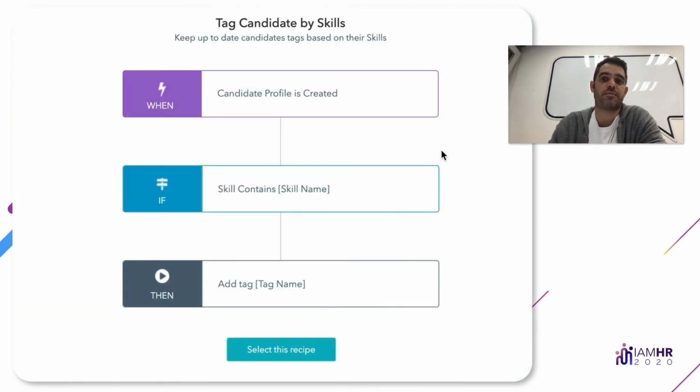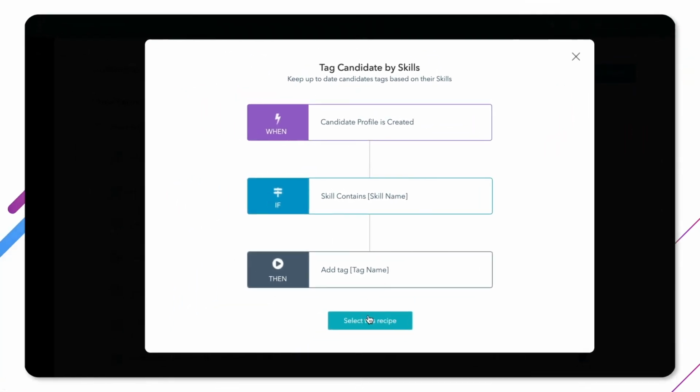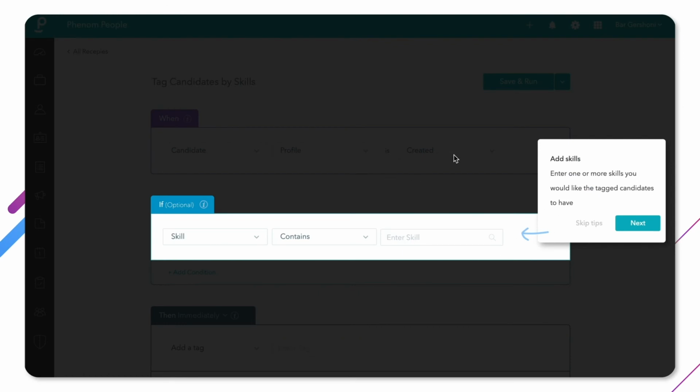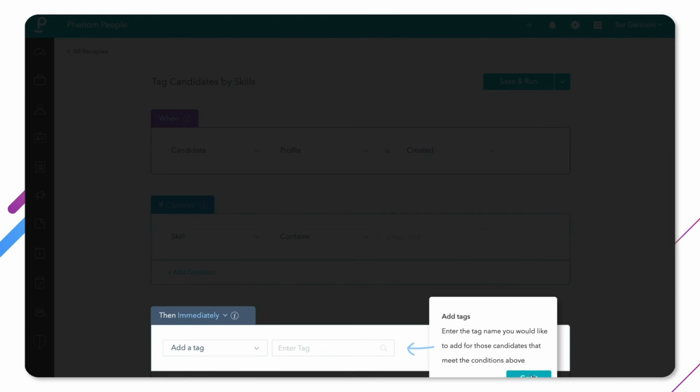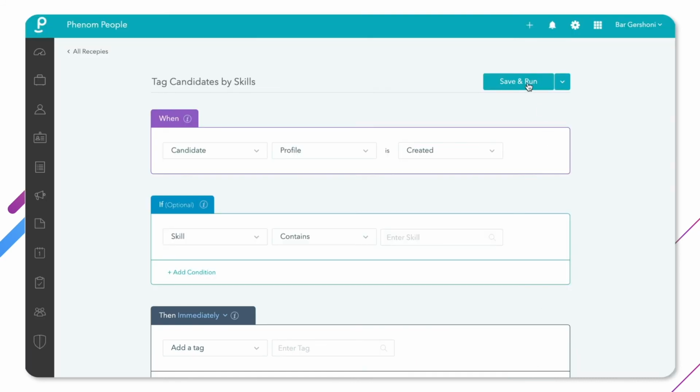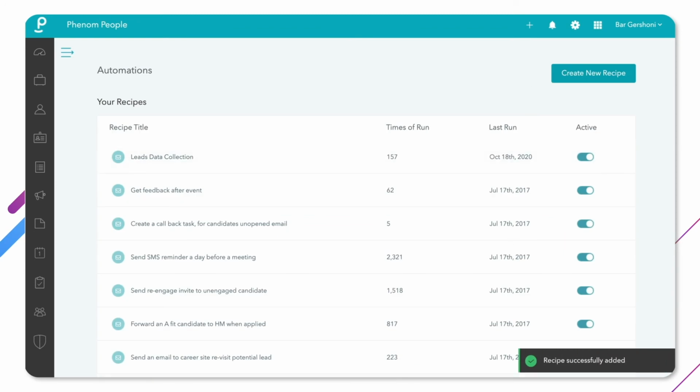If you look at this scenario, it's actually taking a candidate that was created in CRM. If they have a specific set of skills, it will just add a specific tag that will help you come back and make this candidate more searchable, and you can easily access them. If I select this recipe, I would be headed into the automation setup screen and a quick guide to help me understand how to set it up. So it's really easy, just entering the skills that you're looking for, then configuring the tag that you want to be added, and that's it. All you need to do is save and run, and that automation would be available immediately.